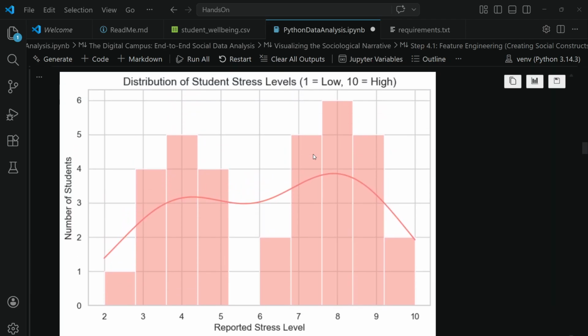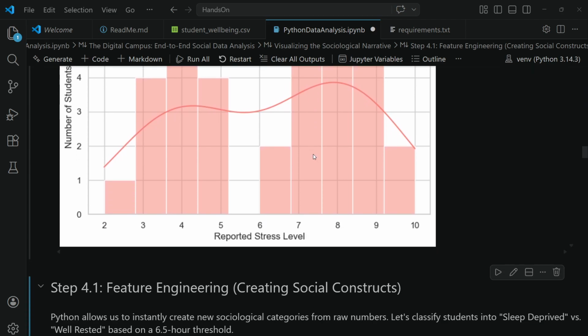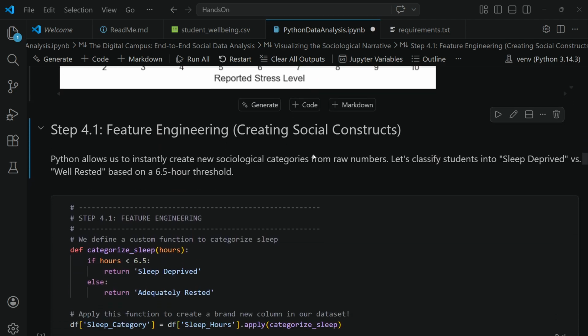This is what my stress level looks like. It's a univariate analysis because we are just looking at one parameter, one column only. Then let's do some sort of feature engineering.